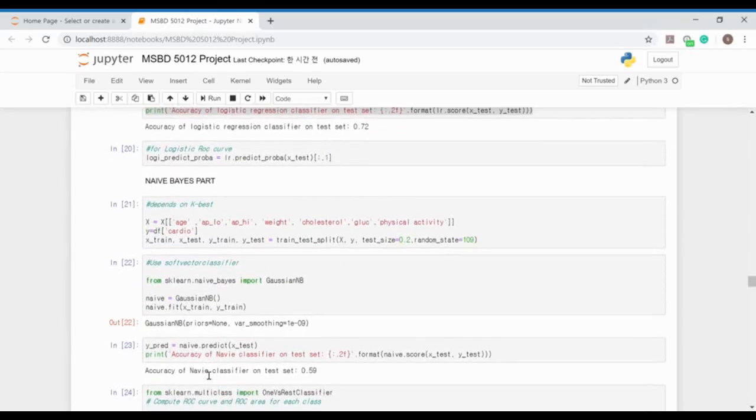Here is the naive Bayes model. We use the K-best feature selection method to choose what features we will use. Like we explained before, these 7 features are important features for training the model according to chi-square, which tells us how important each feature is. We trained the model, and then we got an accuracy of 59%, which is pretty low compared to the logistic regression.